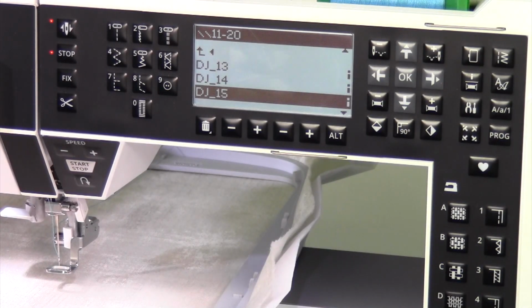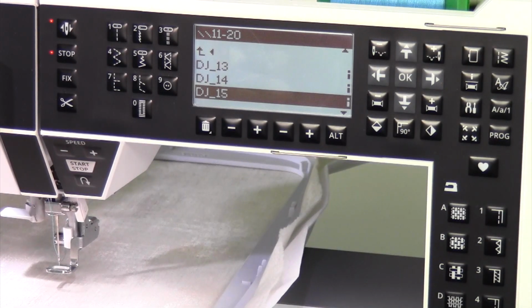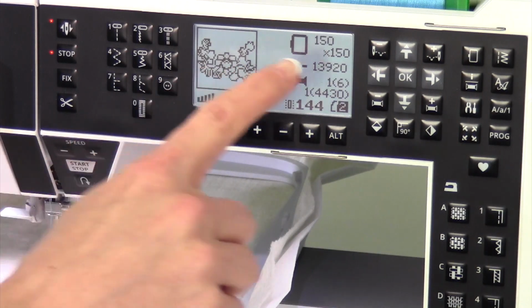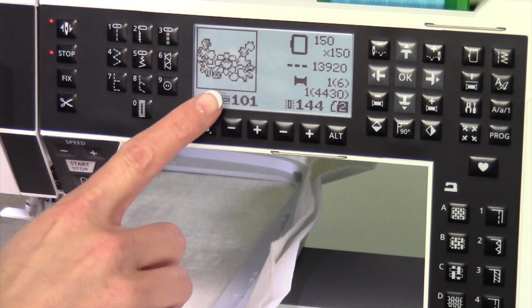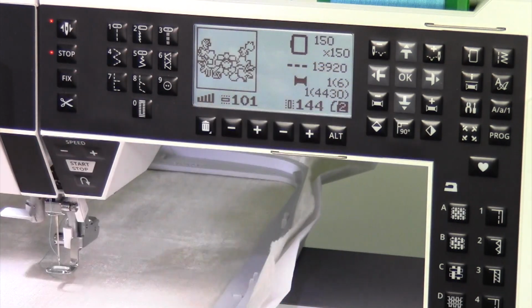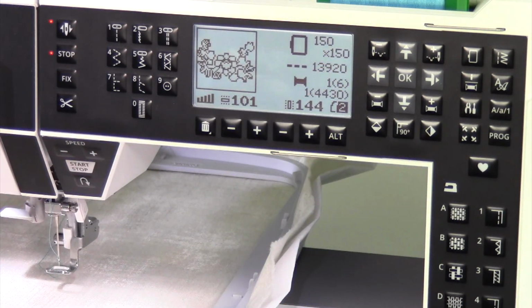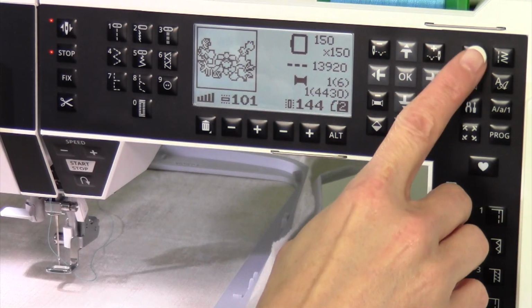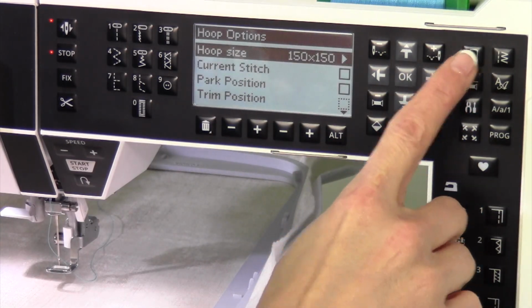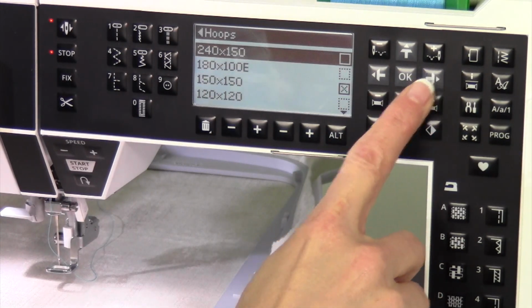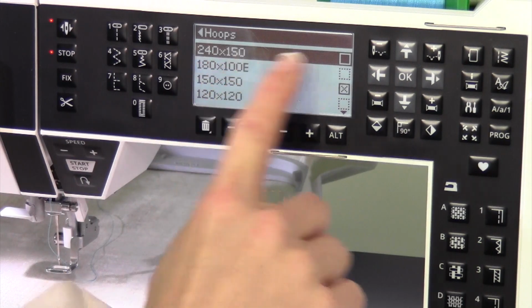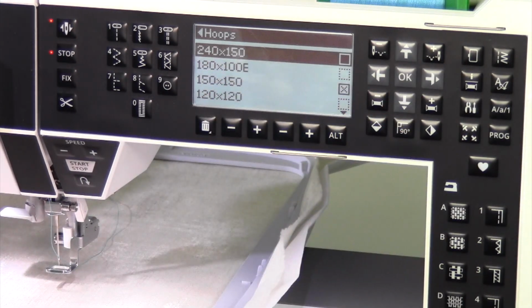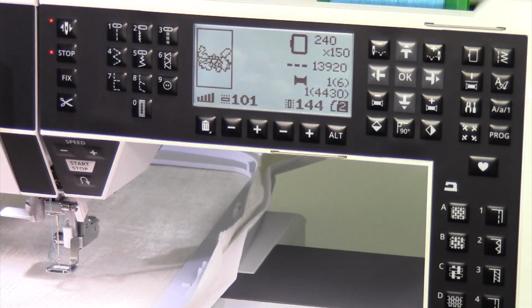Now, the first thing you're going to notice is that when we select this design, it always comes up with the hoop closest to the size of the design that it would fit in. Now, this is not the hoop that we have on. We have the one that comes with the machine, and that's the 240 by 150 hoop. To change the hoop size, touch the hoop icon and arrow to the right. Touch the OK button to highlight the hoop 240 by 150. Now the machine will recognize the hoop.